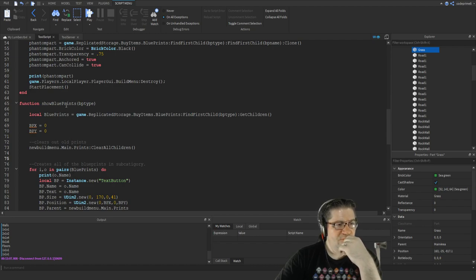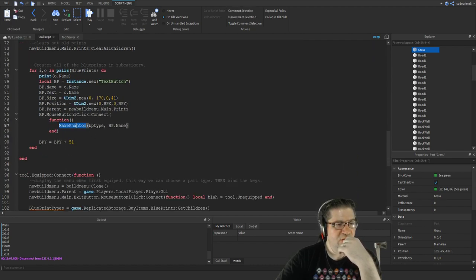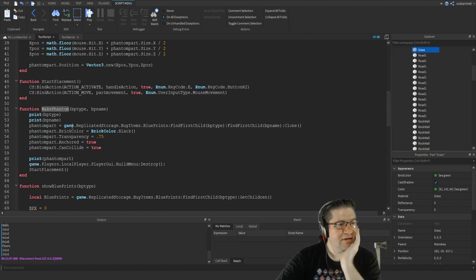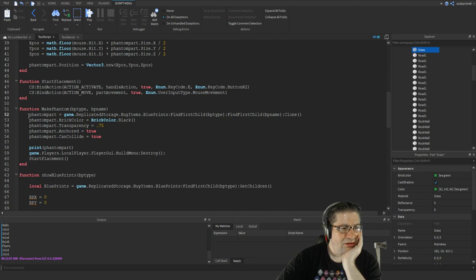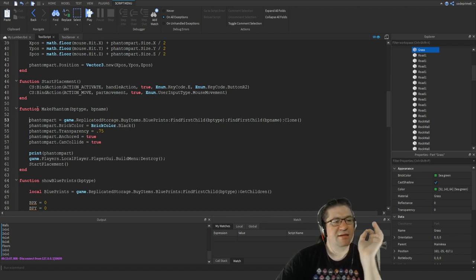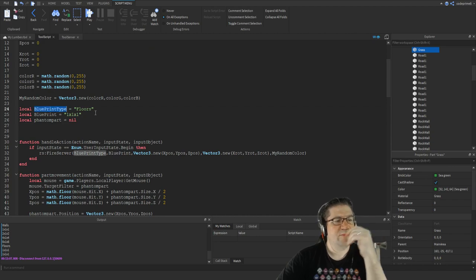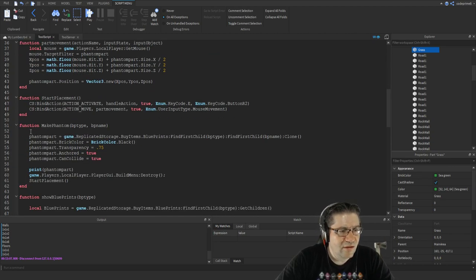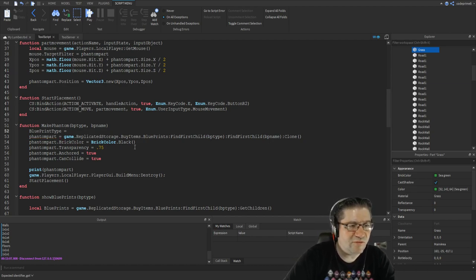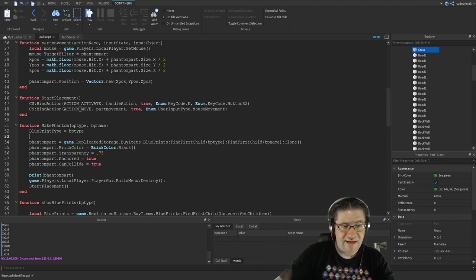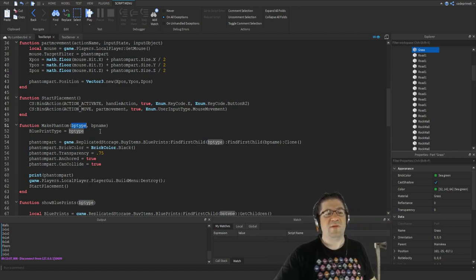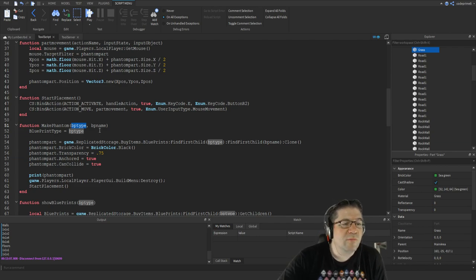Okay, so there's the show blueprints, and we're going to make Phantom off that part. So we have a function called make phantom. We come in here. I don't need to actually print these out because we know what those are. We're going to set blueprint type equals BP type, which is what we passed in as our variable up here at the top. I had somebody asking me, what does BPT stand for? It's an acronym I made up called blueprint type. So that should take care of that.